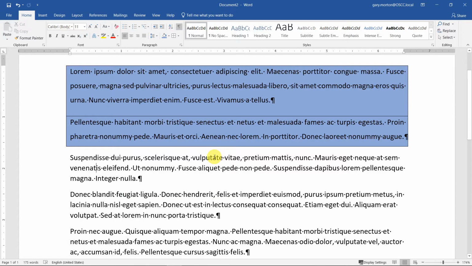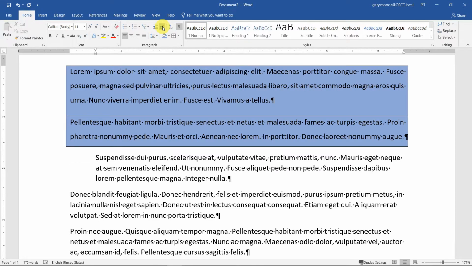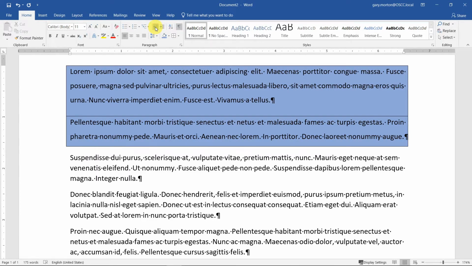We can indent. We can add indents to our paragraphs. There's buttons to quickly do it here and there. So if we increase the indent, it pushes the left hand of our paragraph in. There's also a button to decrease our indent.